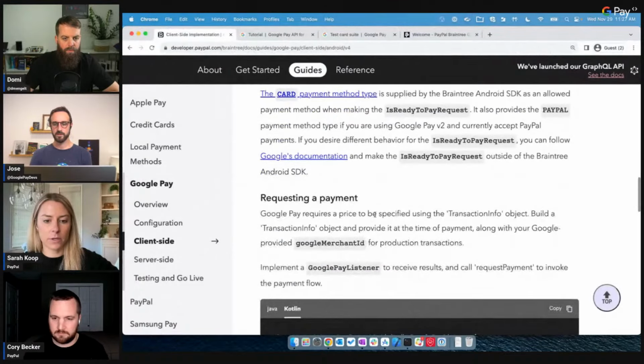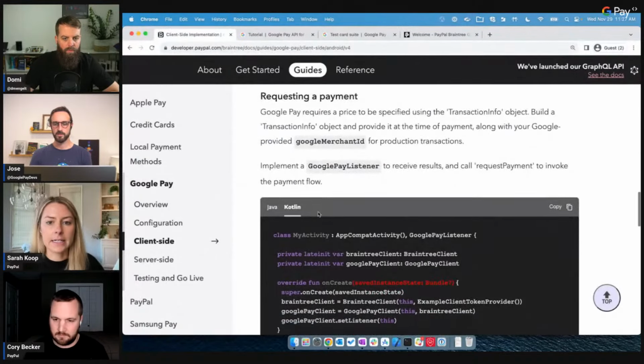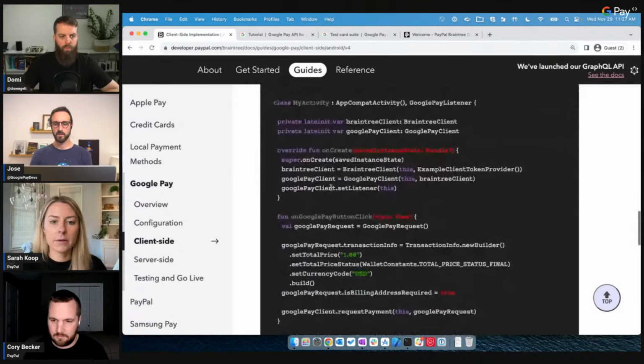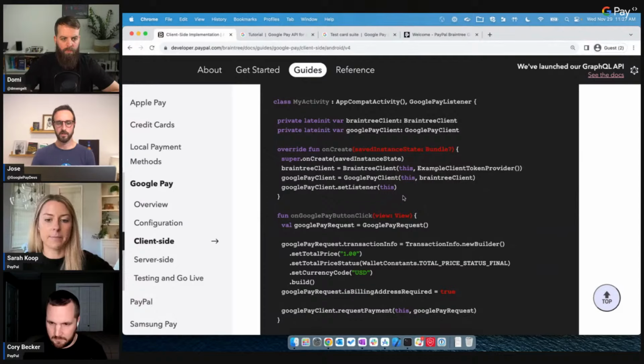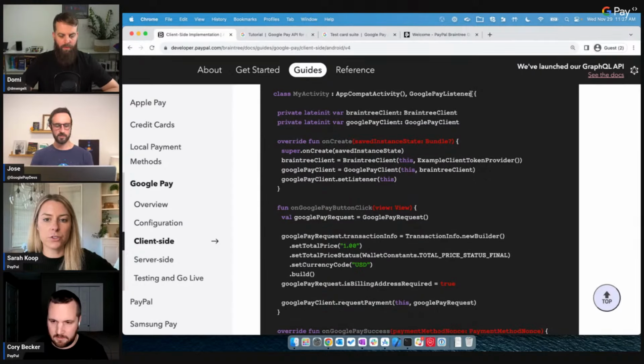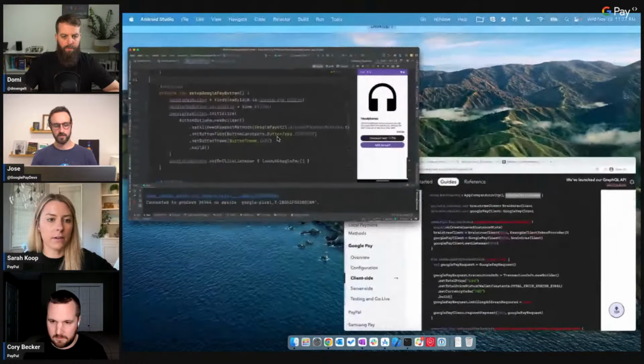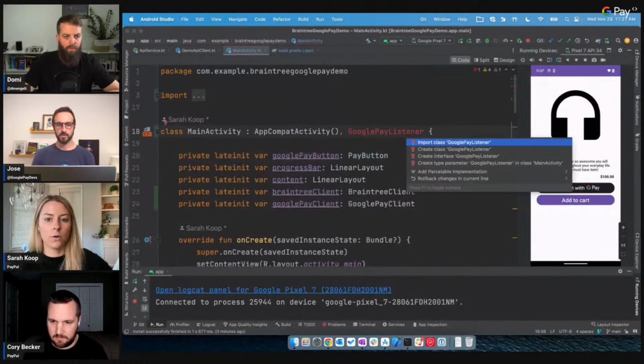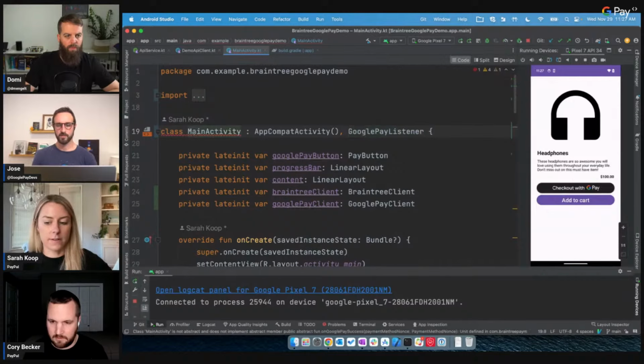So I'm going to keep scrolling down in the docs here. The next thing we need to do is actually request a payment. Here we have a pretty full example of what an integration can look like with a simple activity, which is basically how my demo app is set up right now. The first thing we need to do is add a listener, and this listener is going to be used to handle results of the flow. So success or failure, results will be returned to this listener.